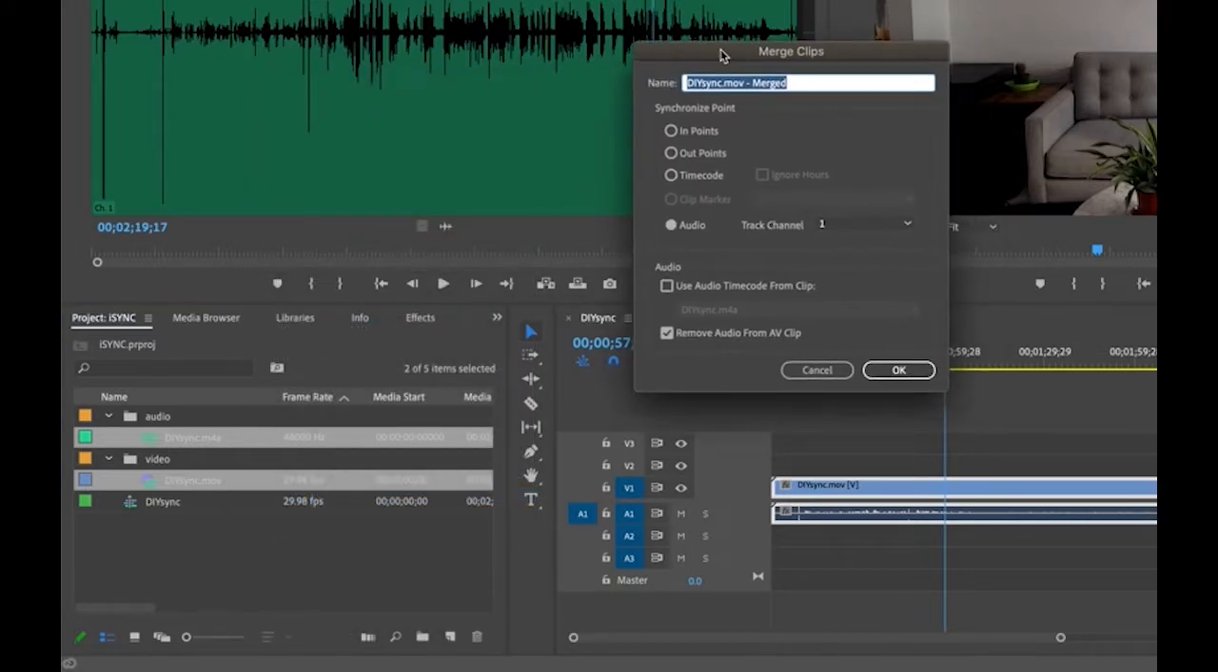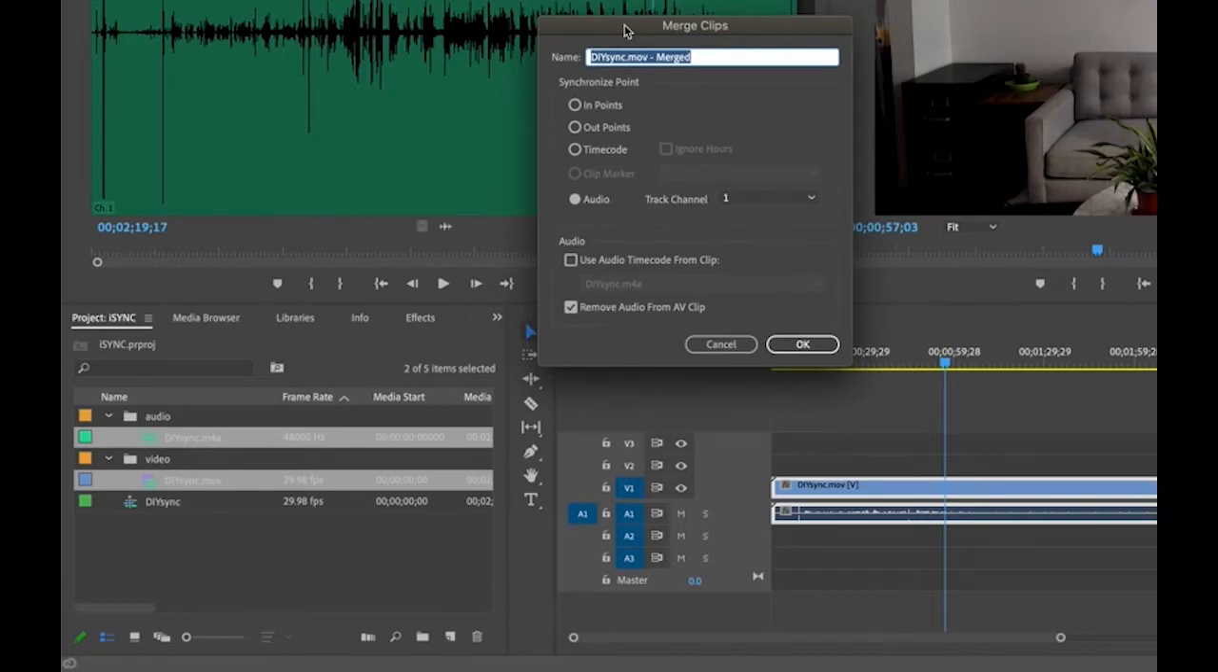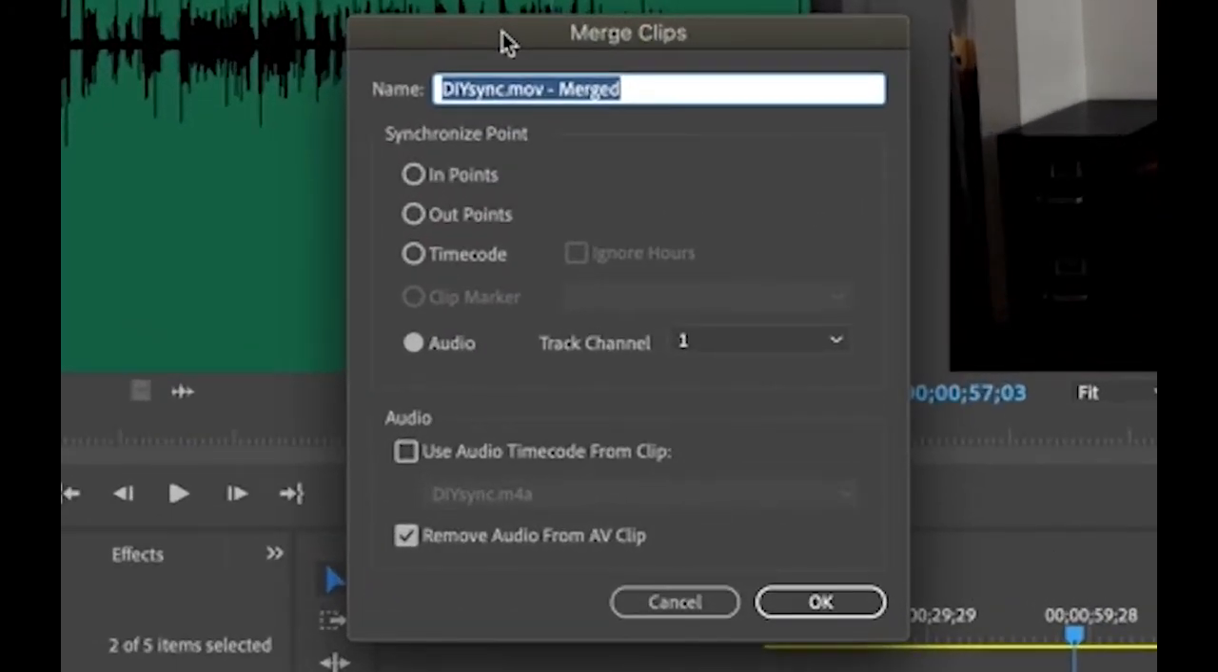And this brings up this dialog box. And here is what you're going to want to do. You have some options, but the option that you want to choose is audio. So basically this is asking you, how do you want to sync these clips? And what we want to do is we're going to use the actual audio waveform and sync them that way. So the computer will compare the two audio waveforms, match them up perfectly, and they will be synced. So that's why I select audio.